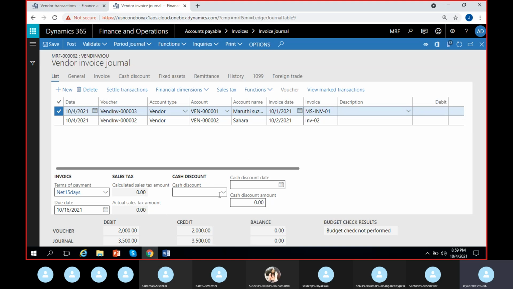In the same manner, you can create as many invoices as you want within a single journal. This is a journal, right? This is the journal batch number. Within a single journal batch, you can create as many lines as you want, and as many invoices as you want. I can also create a multi-line invoice. I'll show you how to create a multi-line invoice now. If this is clear for you, I'll show you another invoice.